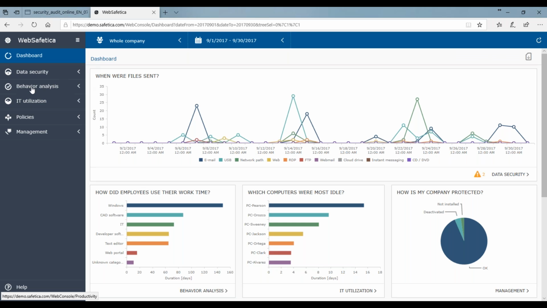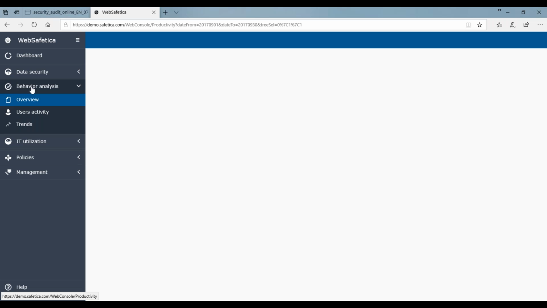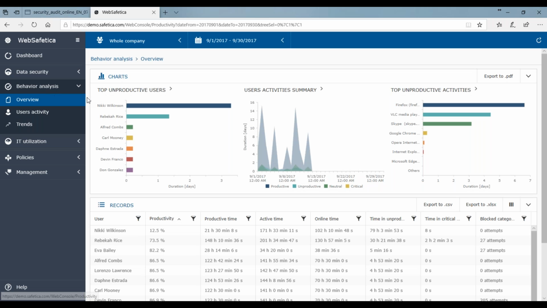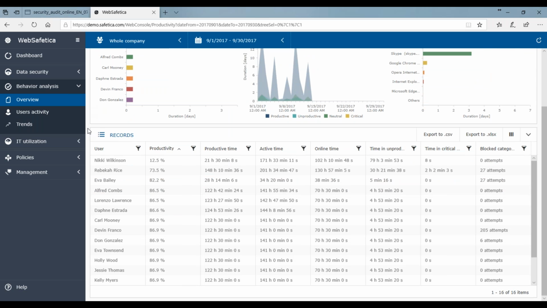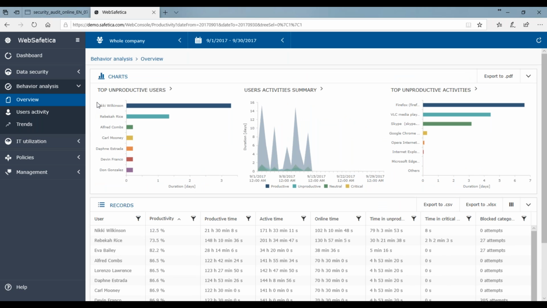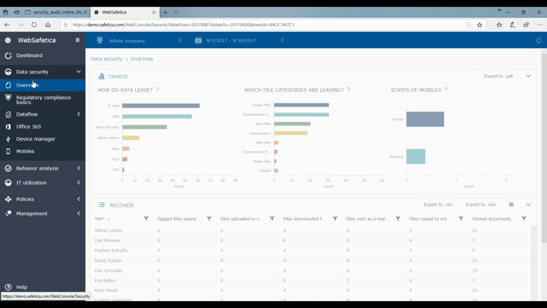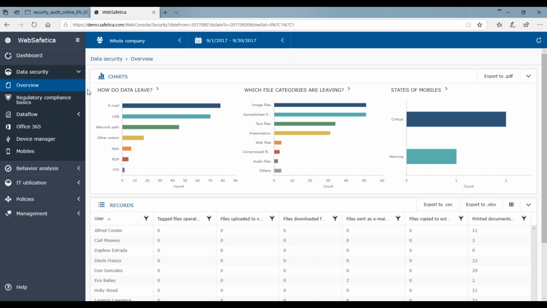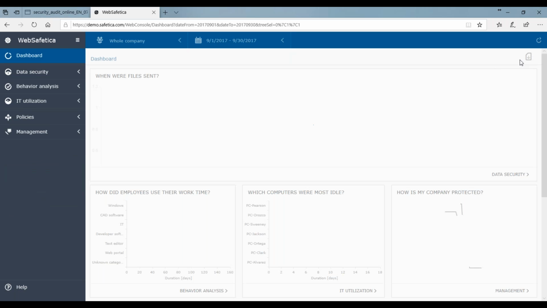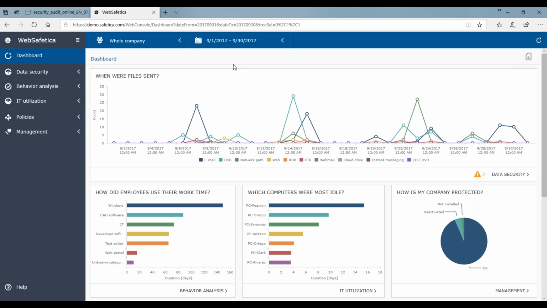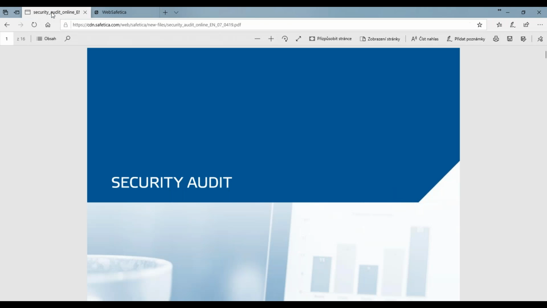So back to another section, behavior analysis, also an important part where you can see the users of your company and some important activities, also some unproductive users or some applications, some IT utilization where you can see how your computer works. So that's all what you need to know about your company, included in Web Safetica, and only by this one button you can generate the security audit. So let's jump to the security audit, and Ota will describe to you more about this document.